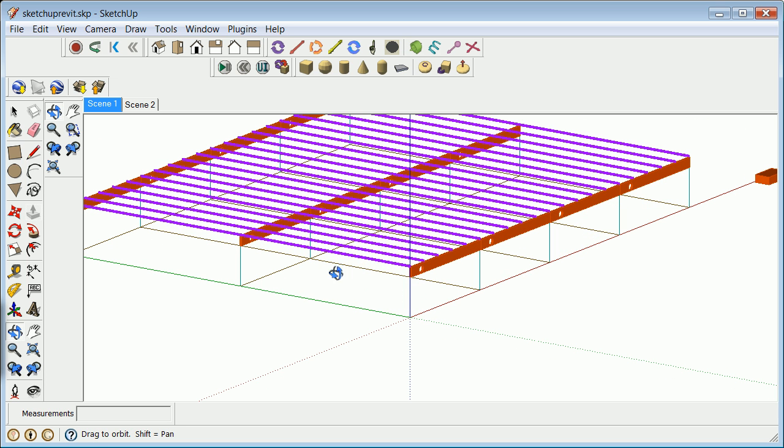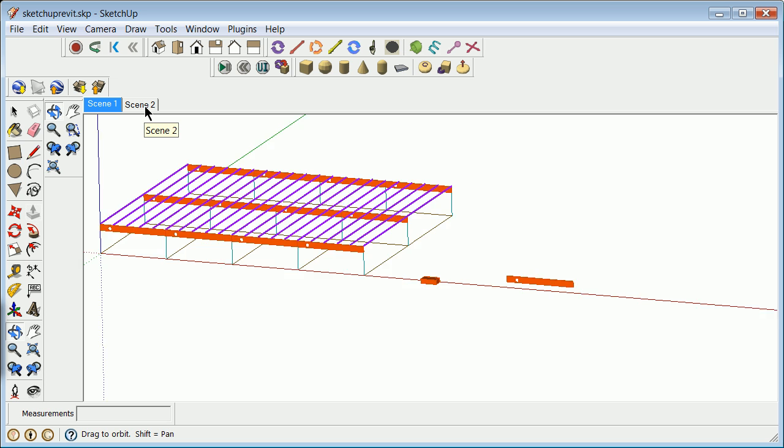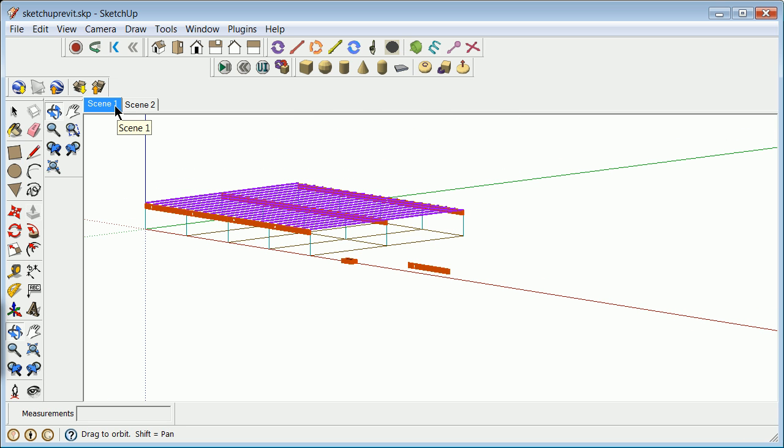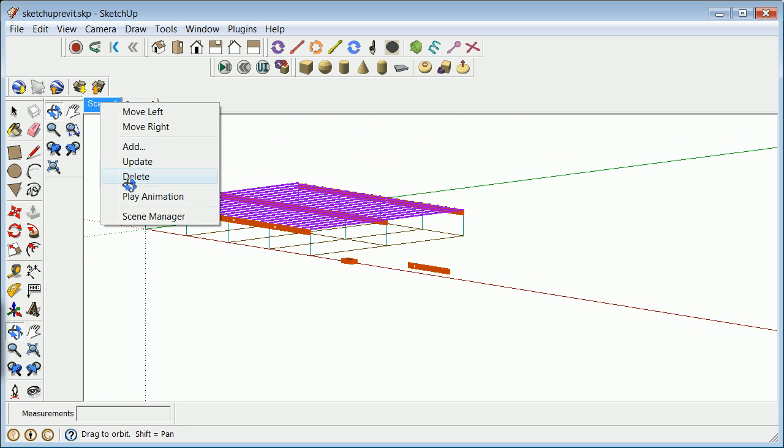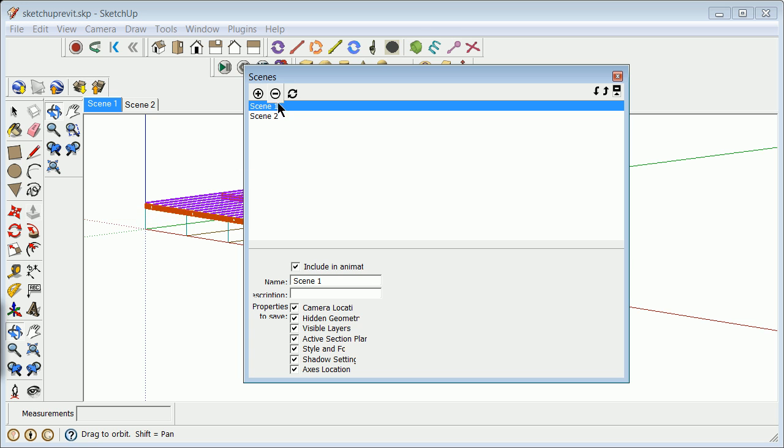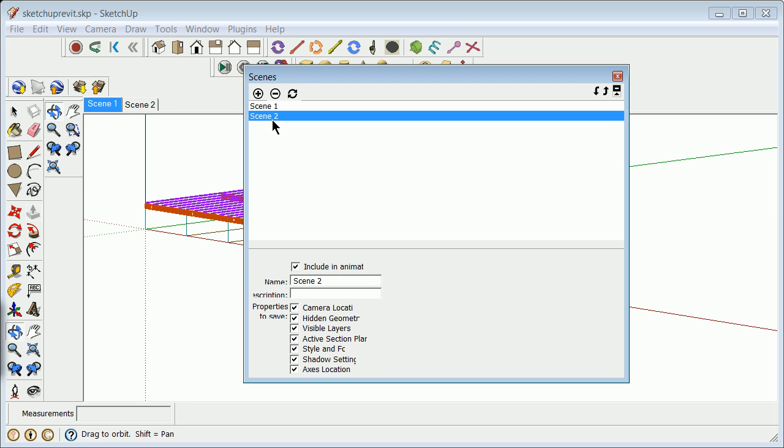So as I go through here, I've got this base document. What I've done here is set up two scenes. Basically the scenes are like views. I'm going to right click here and show you what the Scene Manager looks like. And these are the properties that are saved in any scene: camera location, hidden geometry, visible layers, section plane, style, settings, and axes. So if I go from scene 1 to scene 2, the only difference is the style.